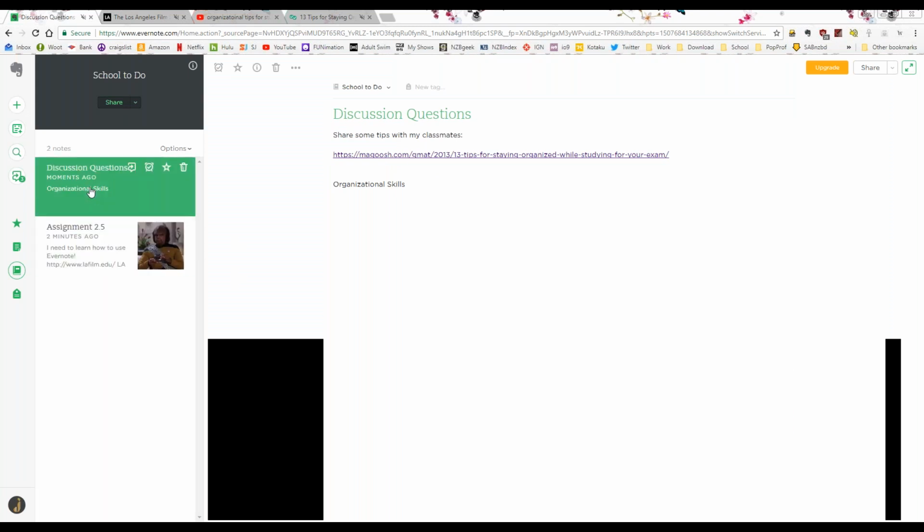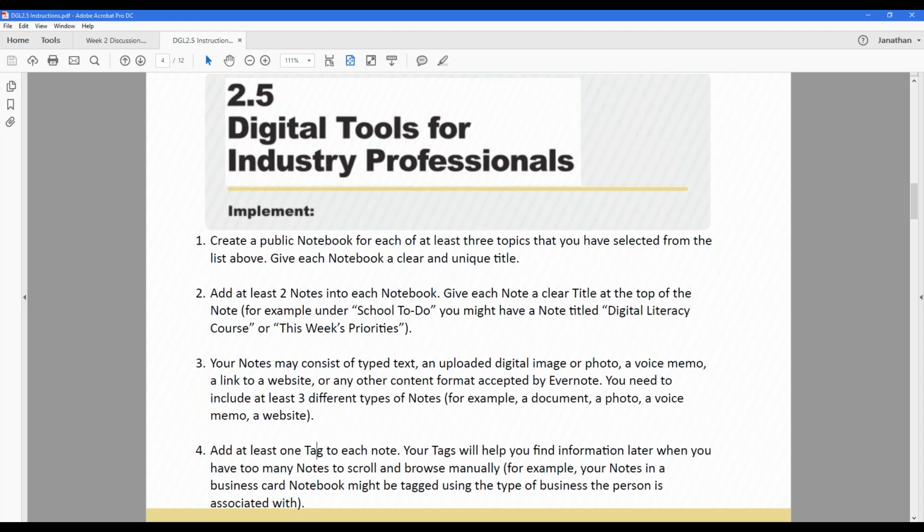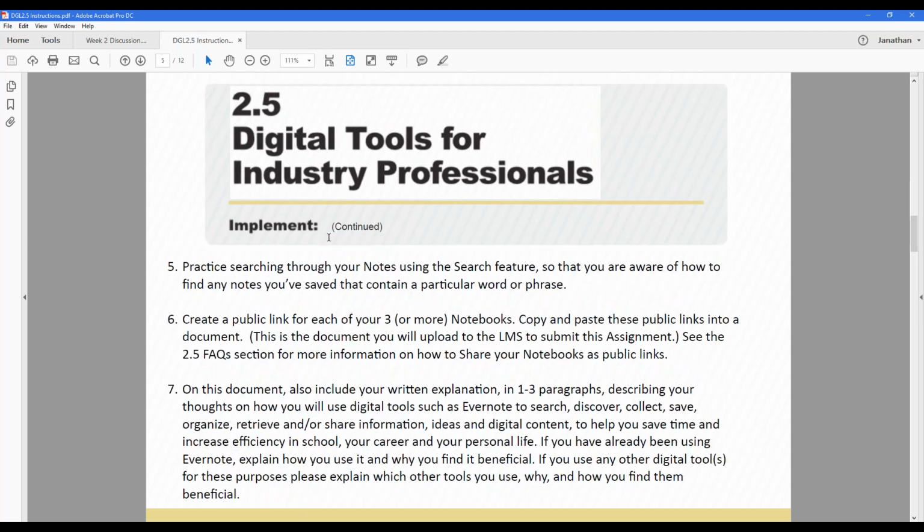Now, once I've done that, I've satisfied, right, the first 4 steps of this. So that's how easy this assignment is. That's all we really have to do, right? That's what we're looking for. So let's look what else we have to do.